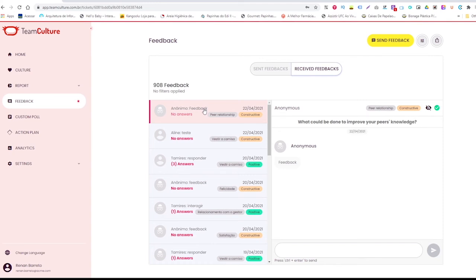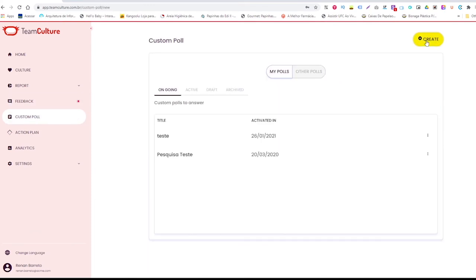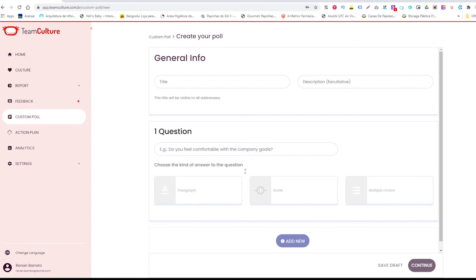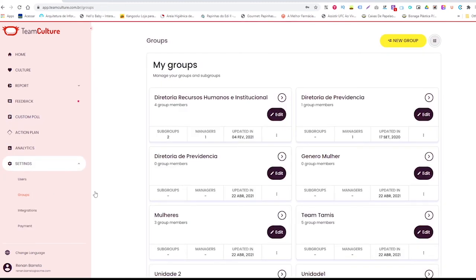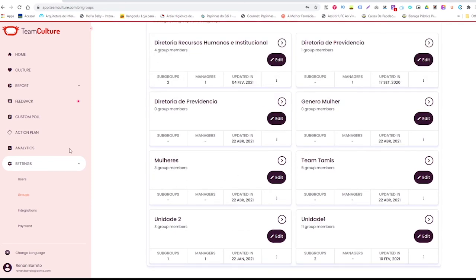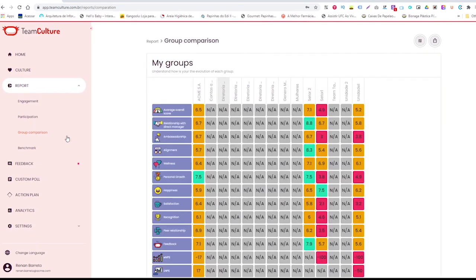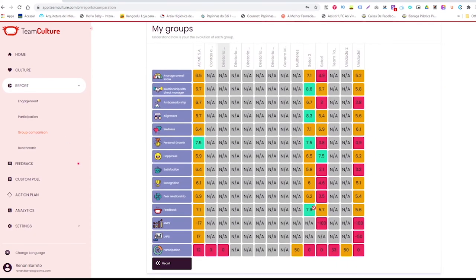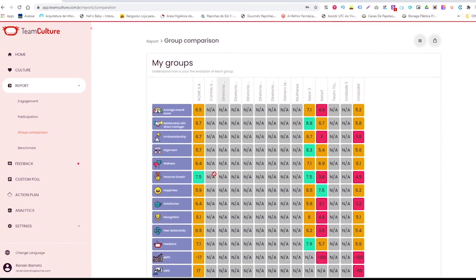We also have other features such as custom surveys to carry out a further deepening on some specific subjects. You can create specific groups, for example, divided by areas of the company, and conduct their analysis separately. In this area, you can compare company and team scores, checking the critical points to be worked, creating an exchange of experience routine between the company leaders using this comparison vision.